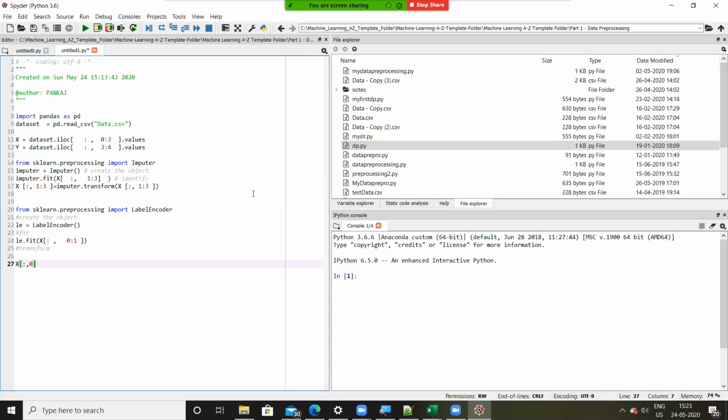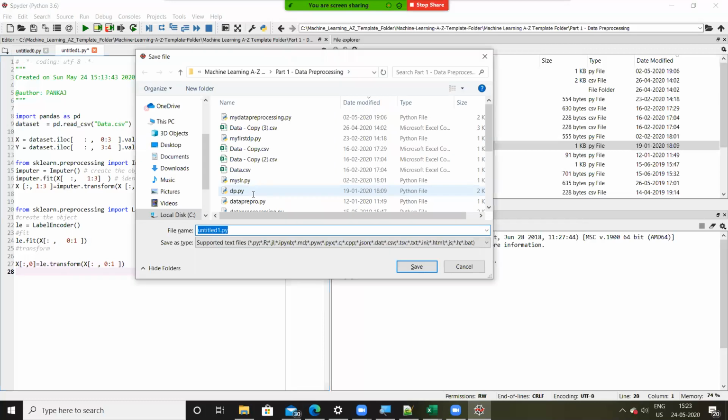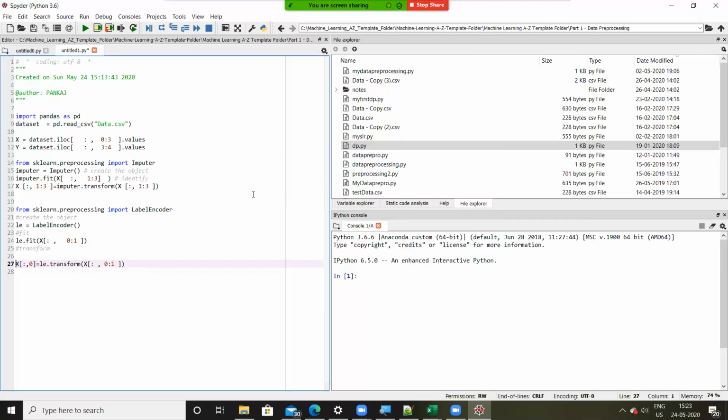Now, why do we need to put only column index 0 here? That's because the output of label encoder is a single dimension array. Then I'll say LE.transform, label encoding dot transform, X, all rows, 0:1. Done. Now, what's the next step?